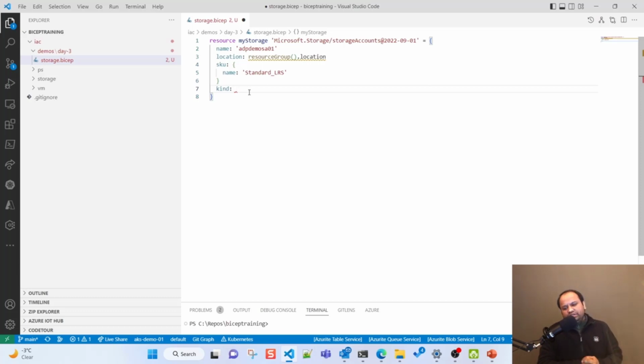What are these SKUs? What do they mean? And when to use which SKU. That is more of an Azure concept. Coming back to the infrastructure as code, that is Bicep, and the extension has this capability to help you tell what are the options available and which one to choose. That's where you need to have a little bit of understanding of Azure.